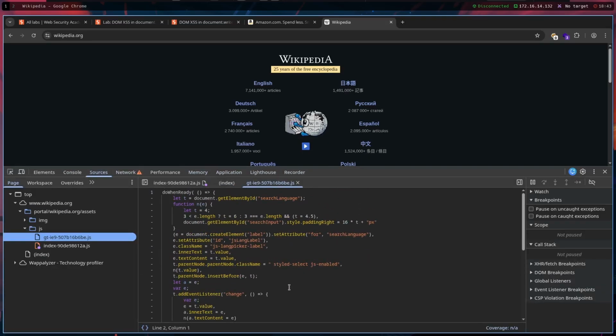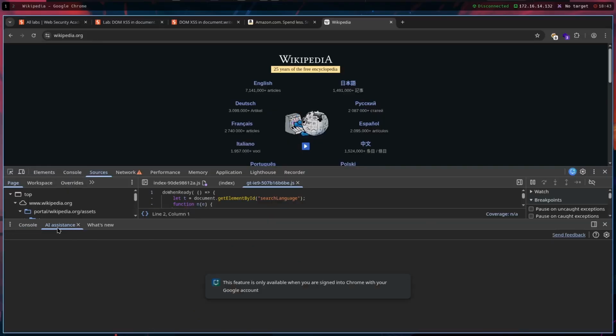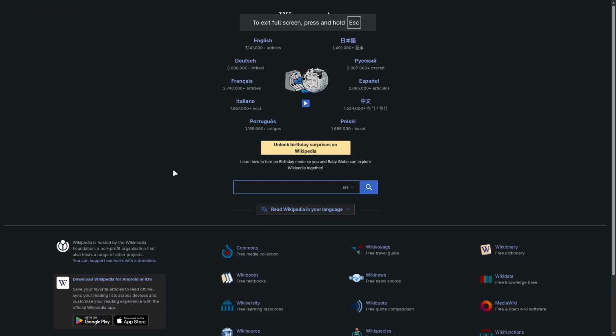But another thing that I want to mention before ending today's video is something that Chrome implemented quite recently, and that is this AI tab, AI assistance. I guess I have to be signed in with my Google account, so I will pause the video and showcase this on another browser. And here I am logged into my other browser.